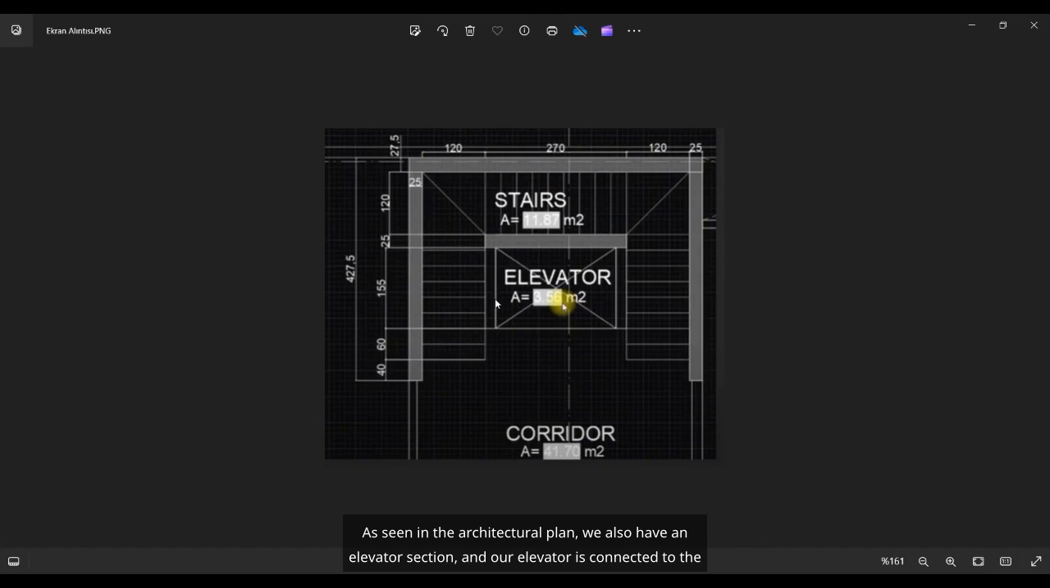And there is one more important point I want to mention here. As seen in the architectural plan, we also have an elevator section, and our elevator is connected to the wall from only one side. It's not easy for this wall to stand upright on the upper floors. This wall actually needs to be both in the architectural plan and modeled in our program as a U-shaped polygon wall. This is what is correct from a static perspective. However, this has been presented architecturally in this way.